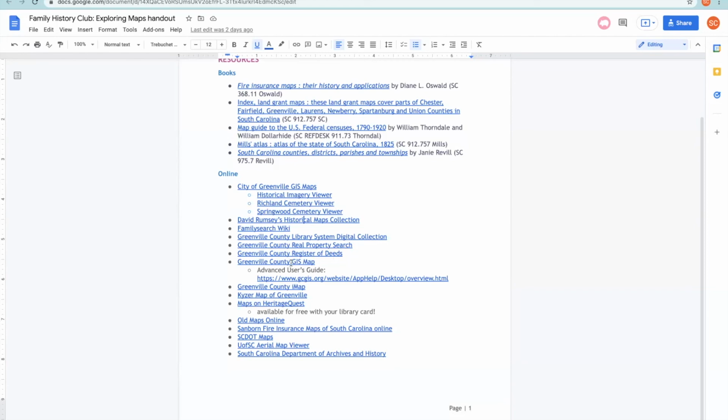And then this is the county GIS map. And this is the advanced users guide. So you can figure out how to do your labels if you wanted to print labels, but then so much more. There's so many things you can do with that map.